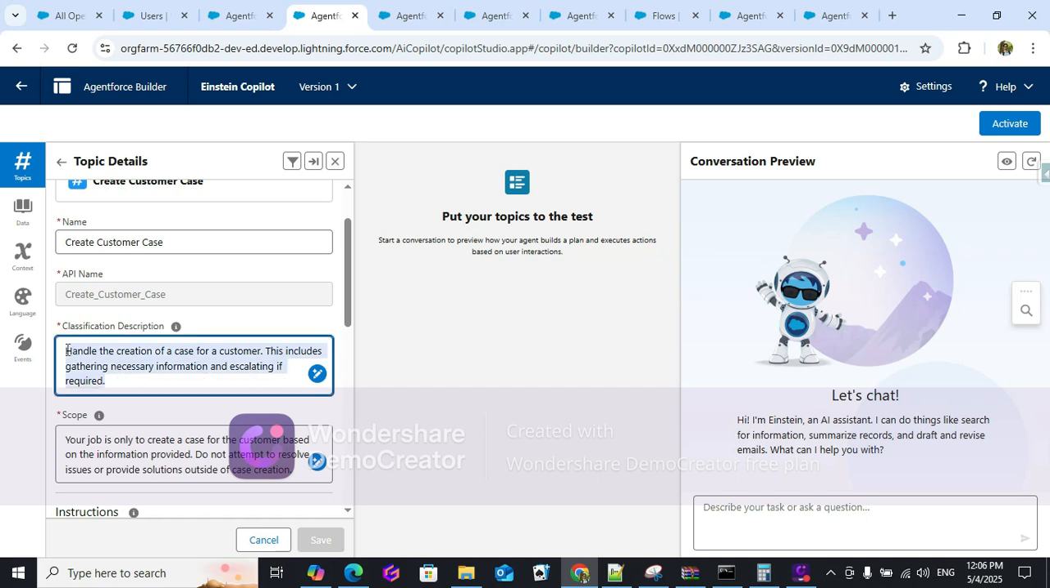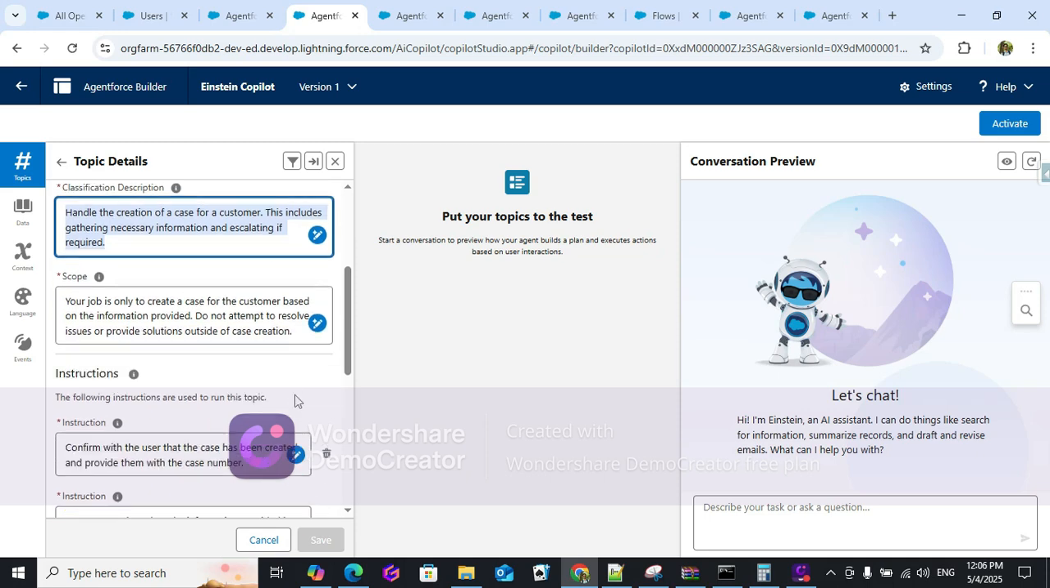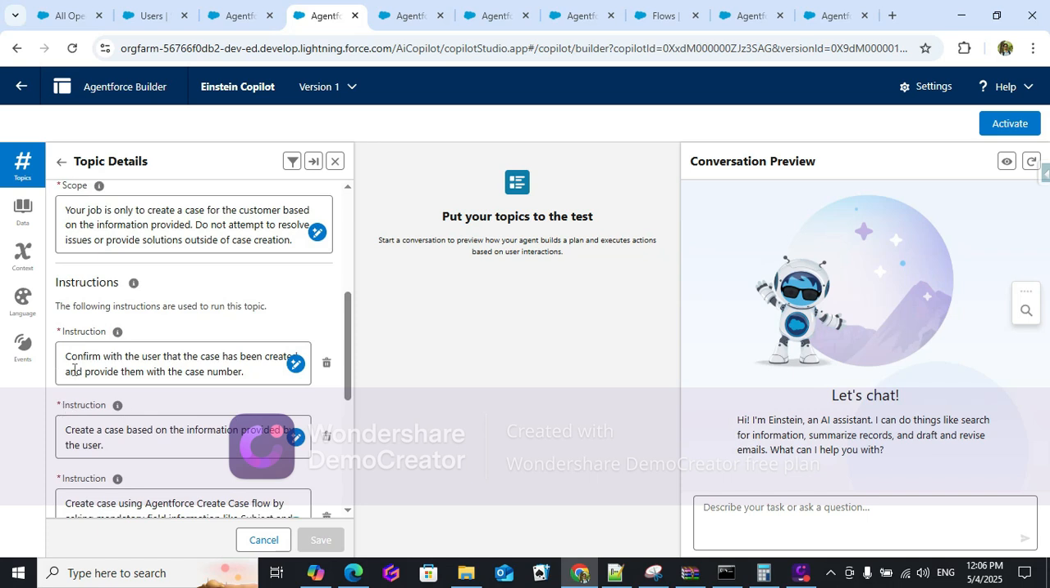So we are telling the agent, please collect the required information from the customers. Your job is only to create a case for the customer based on the information provided. Your job is to create only the case, and do not attempt to resolve the issue or provide a solution. We are telling it just to create a case and not do anything else. Confirm with the user that the case has been created and provide them with the case number. Let's see if it gives the case number or not.